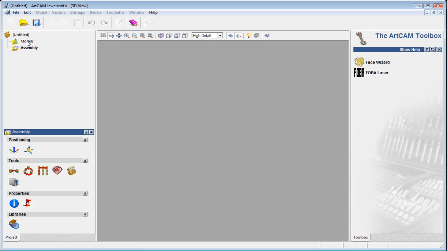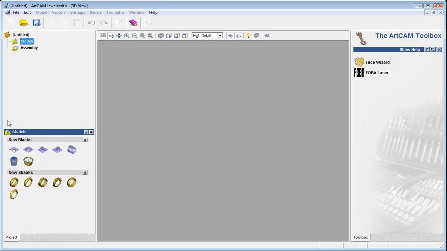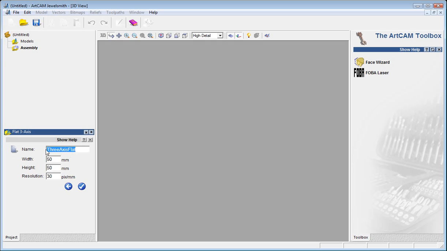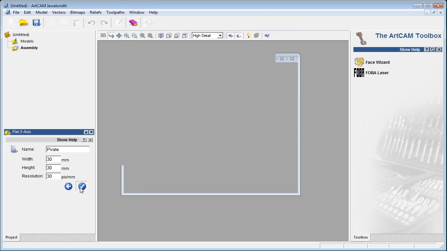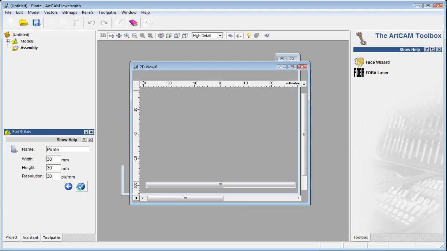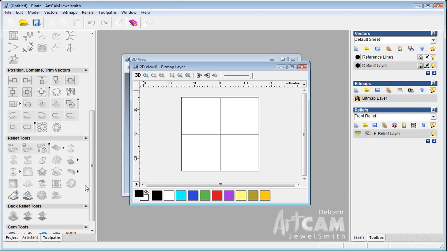and click on the model folder. And we're going to create a flat work area to bring our relief in. Give your model a name. And we're going to make the dimensions 30 millimeters by 30 millimeters. And click on the check to accept. And we now have a work area to go ahead and bring our relief into.